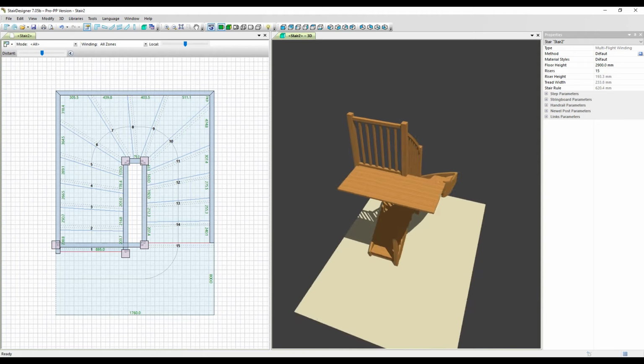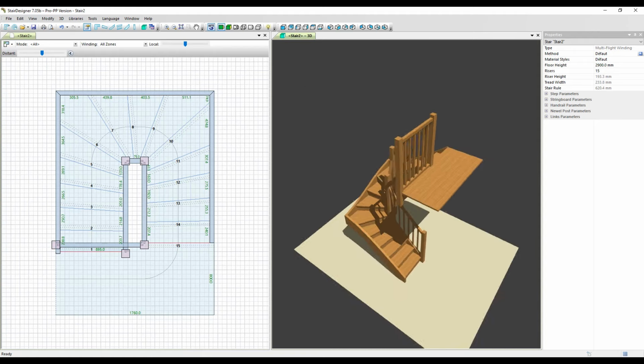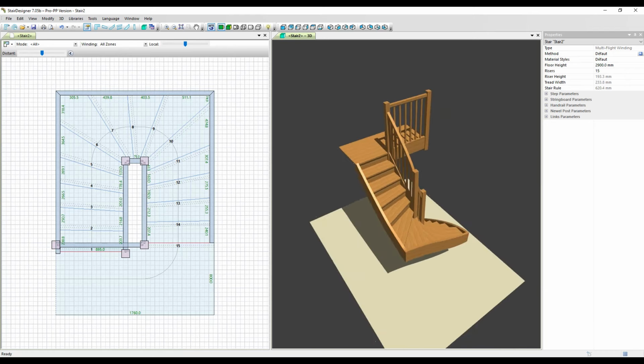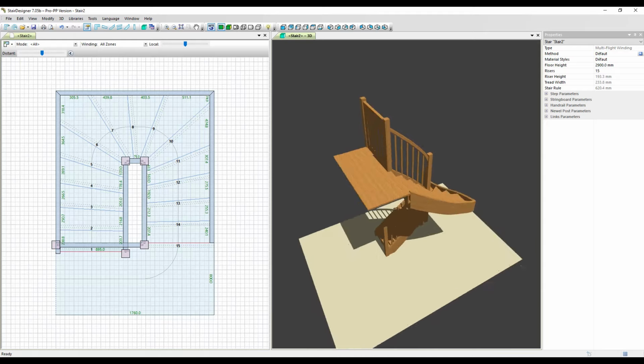StairDesigner has now updated our stair, and if I send this stair to production, I'll have the components of the first floor balustrade in the cutting lists and the manufacturing documents.